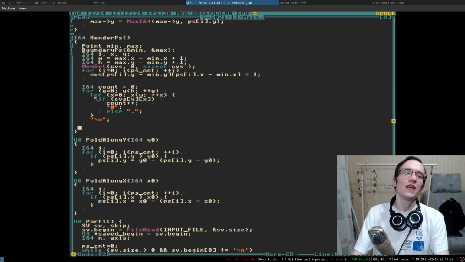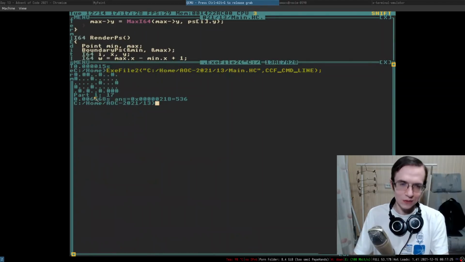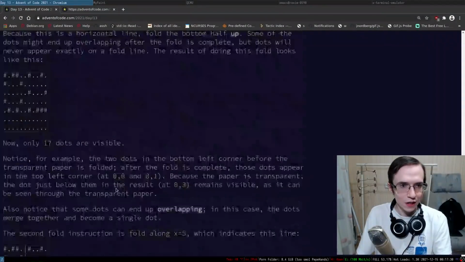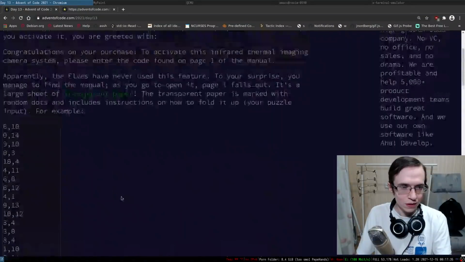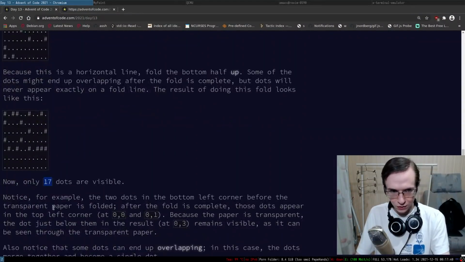Because I never returned it. Thank you, TempleOS. Very cool. Okay, 17. And according to the actual thing in here, was it 17? I don't know. I don't see it though. It was 17. Okay, cool.